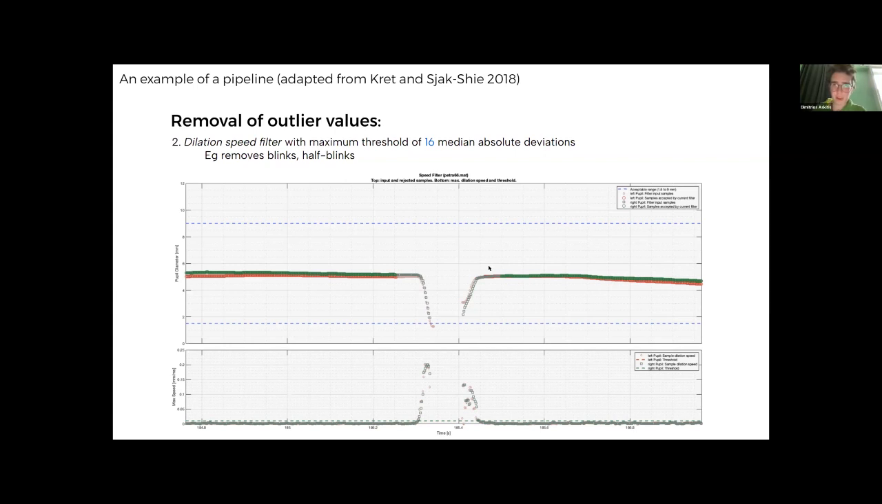And here we see, for example, this is a blink, and we have missing data here, and we see that due to partial occlusion of the pupil, the pupil size decreased, but this is artifactual. It's not that the pupil size really decreases. And this data is removed because the decrease of the data is too fast.